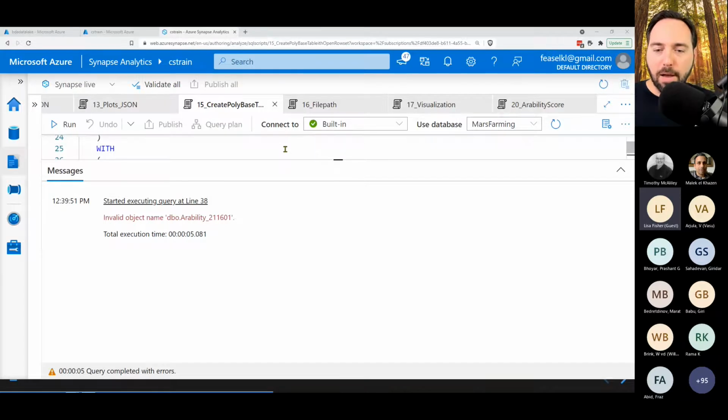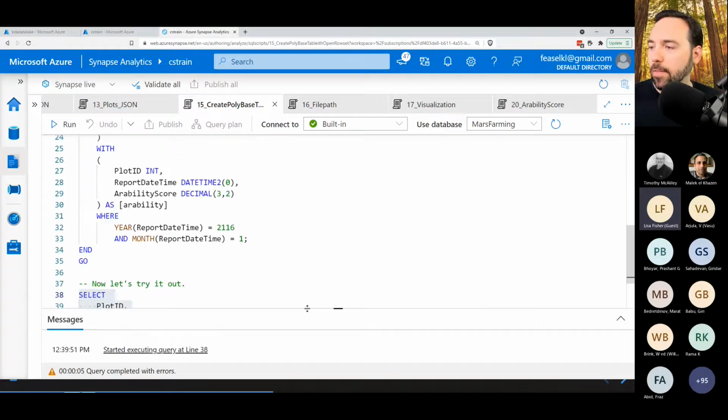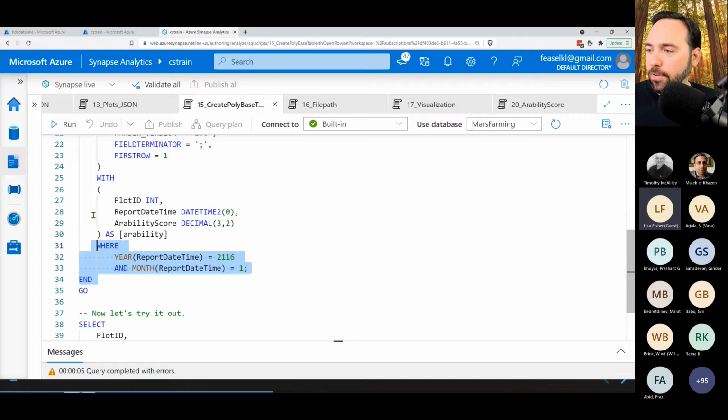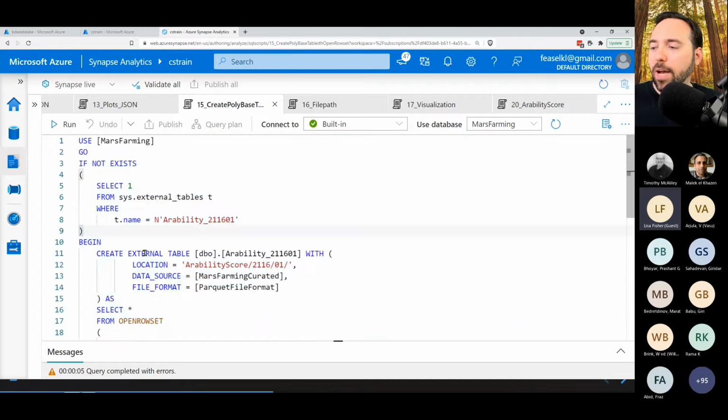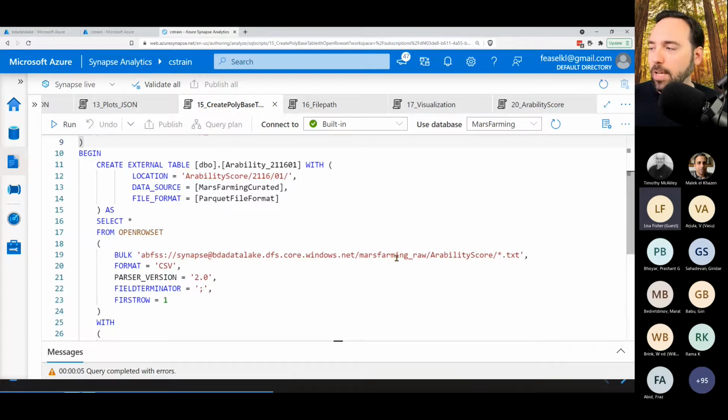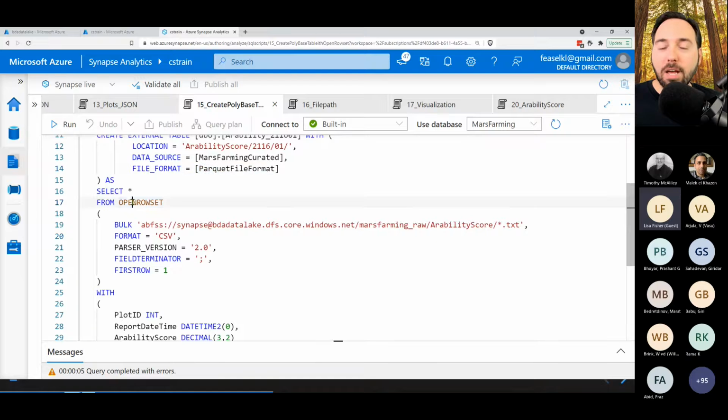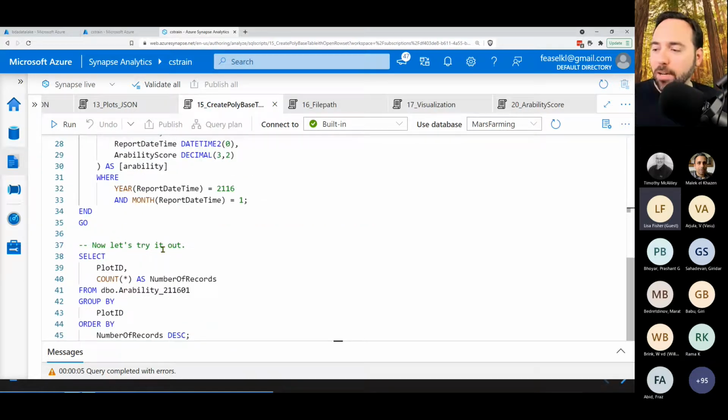SP describe first result set will suggest columns. That is true, yes. Oh, I didn't create the table. Look at that. Look at what I did. Oh, I know why I didn't create it, because this takes a long time because I'm reading 9,100 files and am generating them as Parquet format. So that's why I didn't create it. But had I created it, A, we would still be here by the time my talk was over. B, we would then be able to run this query and get the plot ID and the number of records from this table.